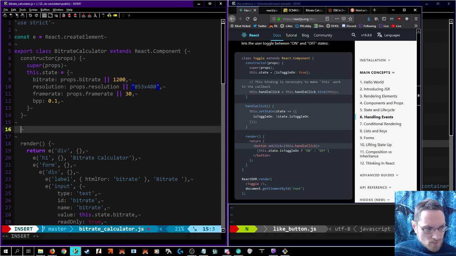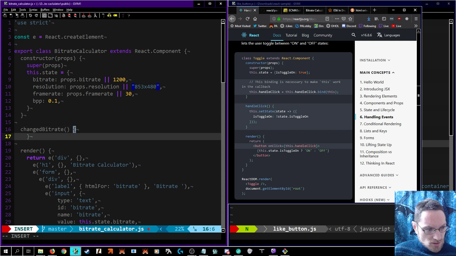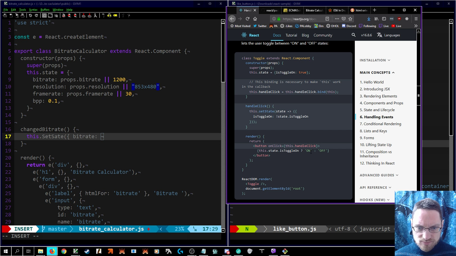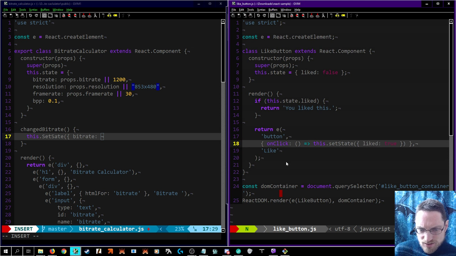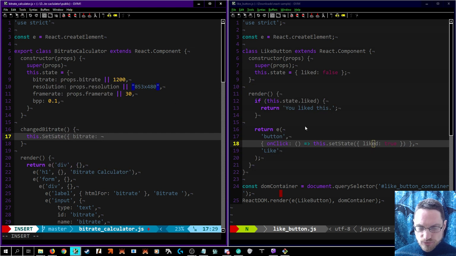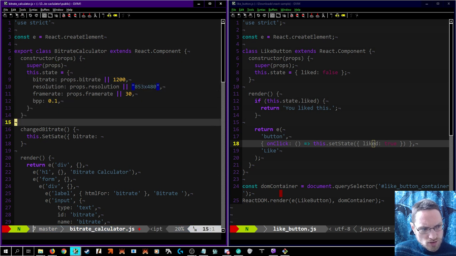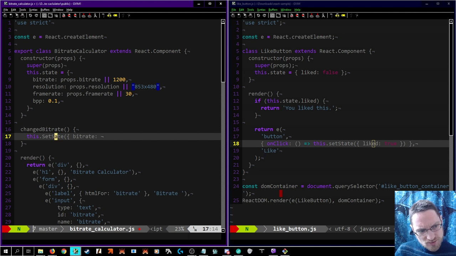So we would have something like changed bitrate, which is a function. It was this.setState. We don't necessarily need state with bitrate. So that's one using state. Would that be? Because this is this.state. This is just setting liked equals true. So I need a way to get the value from the control. Or, since that got mapped from a prop, would the current value be available as the prop of, well, it wouldn't be this. It would be E.